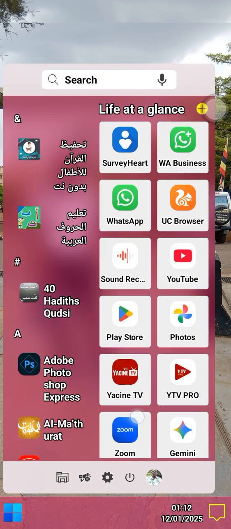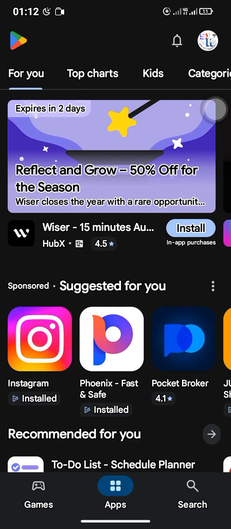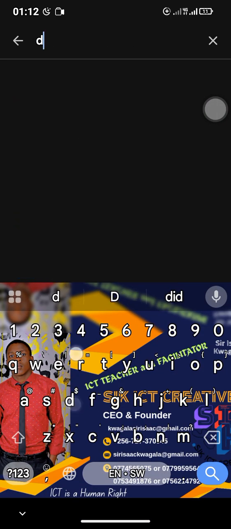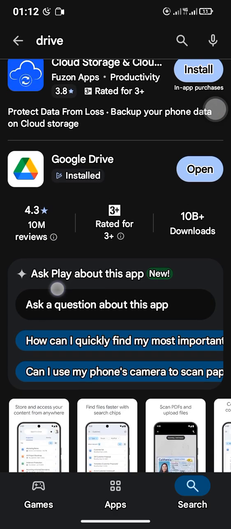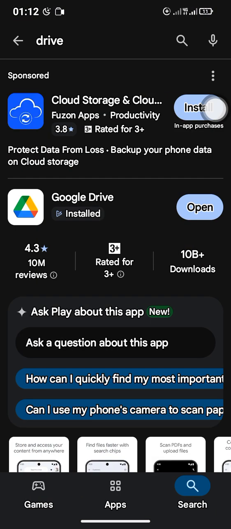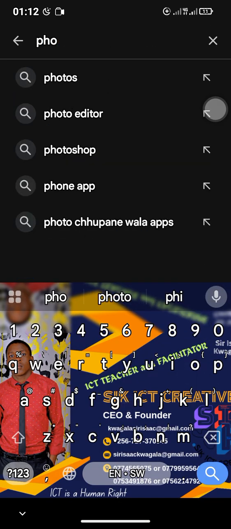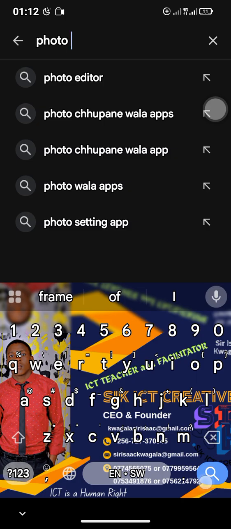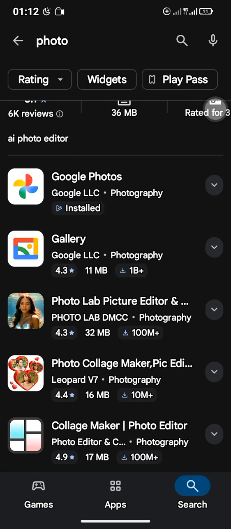Okay, if you don't have these applications, you can go to Google Play Store, you search for Drive, only put there Drive, you search for Drive. This is the application that I'm talking about, this one here, Google Drive. If you don't have it, then you go ahead downloading it. The second application that you need to back up your things is the photos. That one here, Google Photos. It is a very important application.